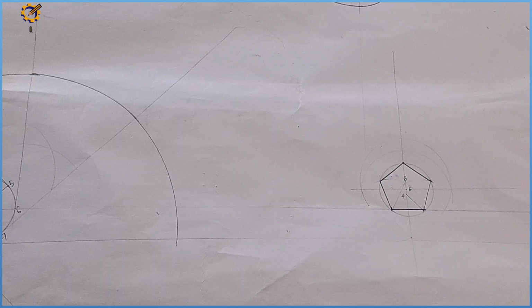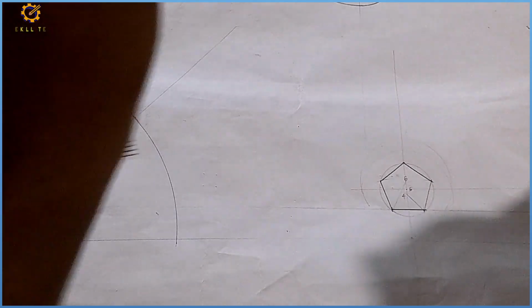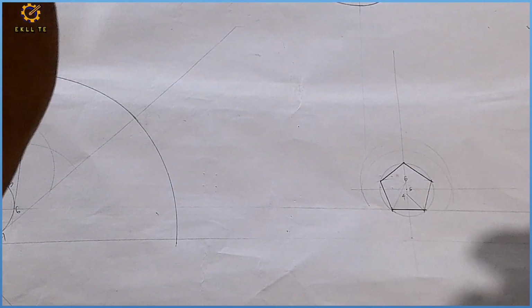Today we're considering the construction of an involute of a pentagon, or a regular polygon. This is a regular pentagon, having five sides. I've constructed the pentagon. If you want to learn how to construct a pentagon, kindly check the description under the link below.